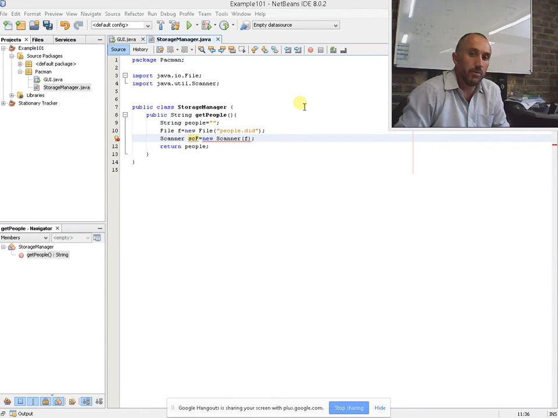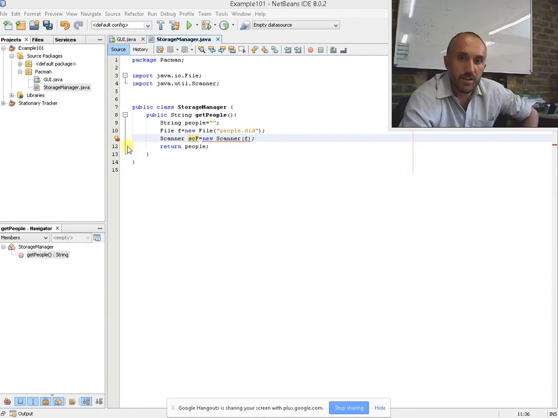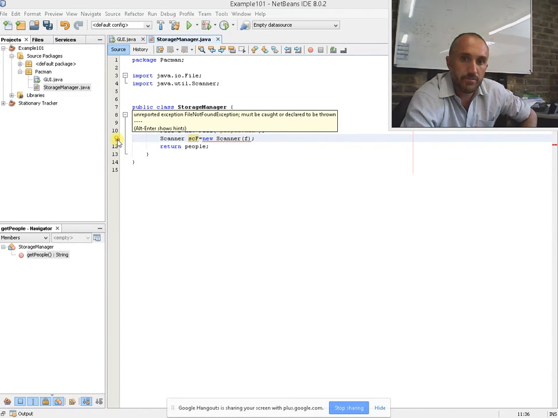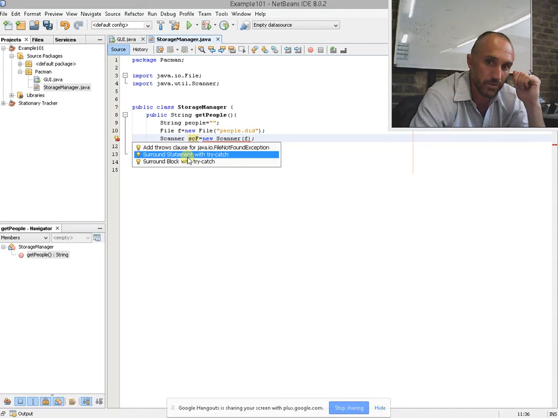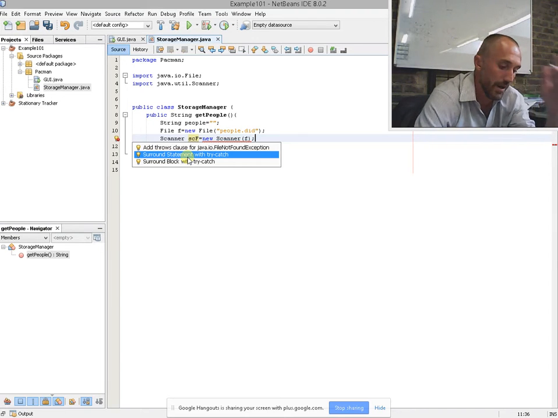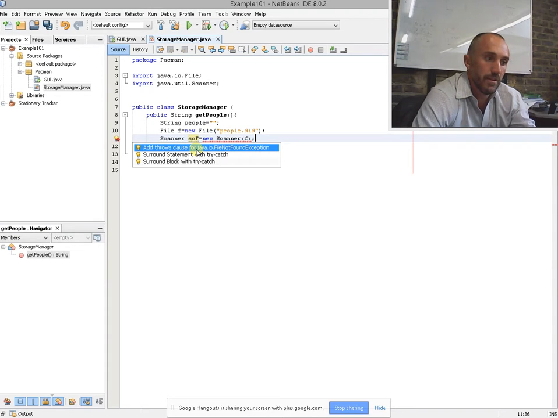Now, we have a choice right now. If I click on this little light bulb on the left-hand side, it gives me options on how to handle it. The options I have are, one, I can surround it with a try catch, which means I'm going to literally deal with it right now, or I can just throw it. And I'm actually going to throw it.